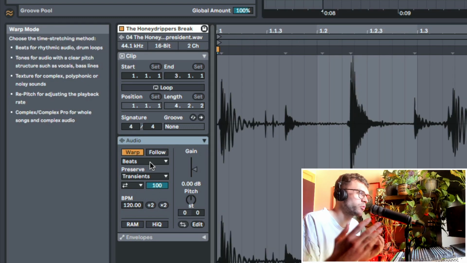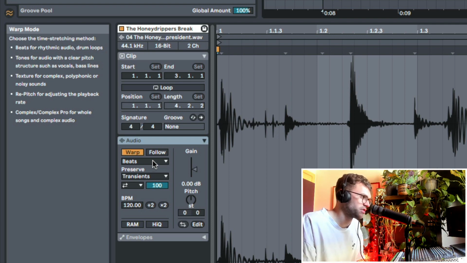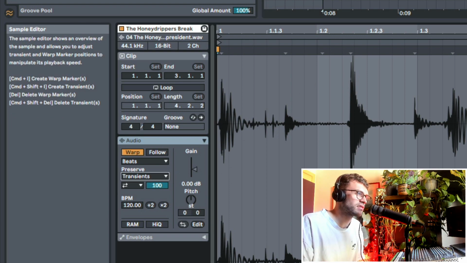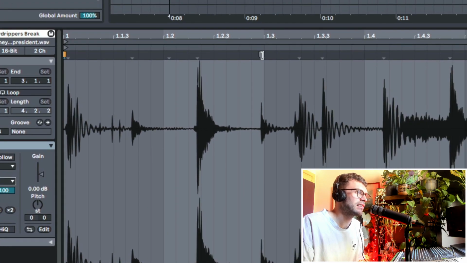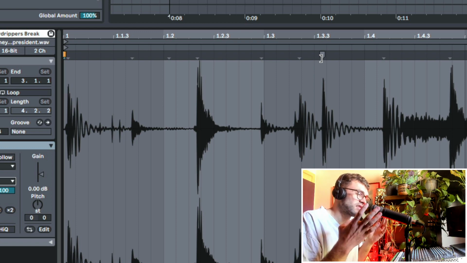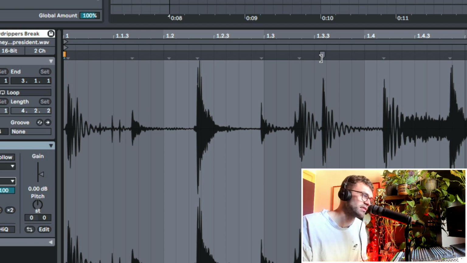So Beats is a warping algorithm that preserves specific rhythmic divisions. So we have this set to transients right now. So when I hit warp, it analyzes the loop and it comes out with all these gray little arrows here. And those are the transients that it's detected. So that's saying that it's preserving all of the transients. It's not going to warp the transients, but it's just going to warp the space in between the transients to get this longer loop when we stretch it out.